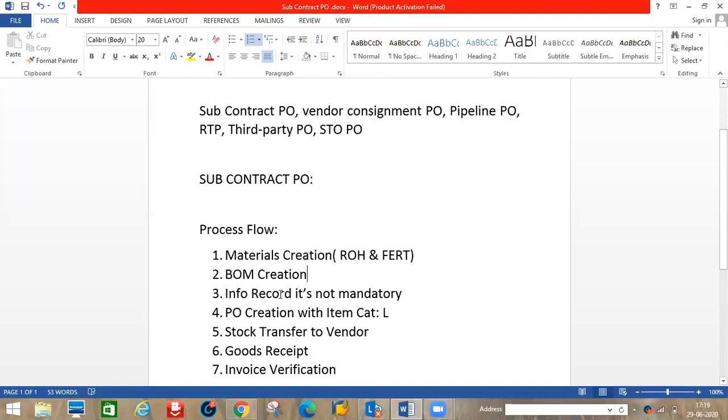The third step is the info record. It's not mandatory. Definitely they will ask this question during subcontracting PO: is the info record mandatory or not? I faced this question in interviews in the earlier stages. Honestly, my trainer didn't tell me this point. In the interview they asked whether the info record is mandatory for a subcontracting PO, and I said it's mandatory. He didn't tell anything about this.